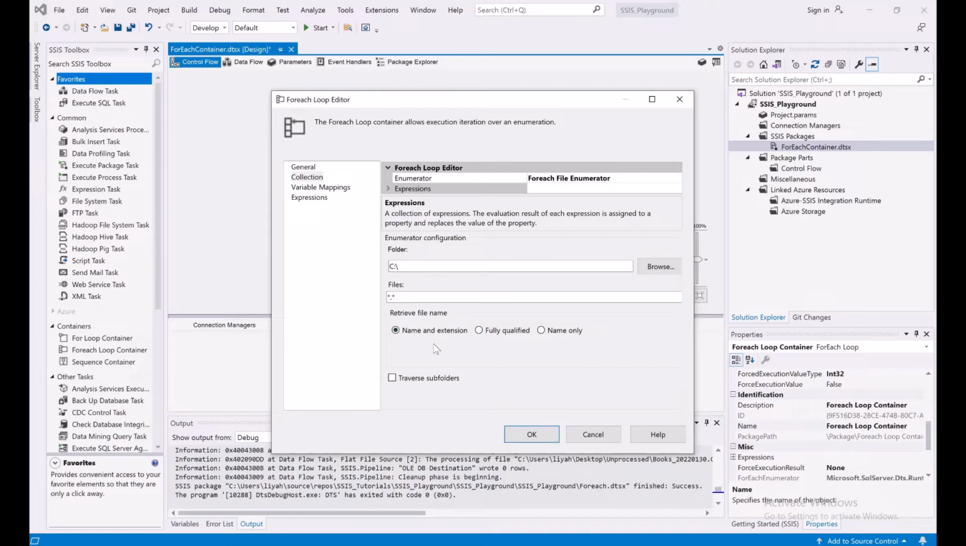Here you have 3 options: name and extension, fully qualified if you want to specify the full path, or only name. I want to select all CSV files. I'm not concerned about the name. I am only concerned about the CSV extension.